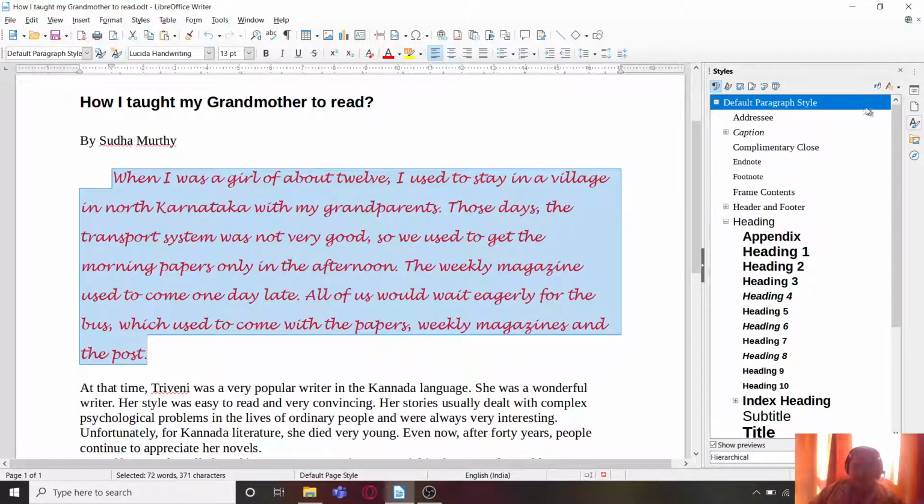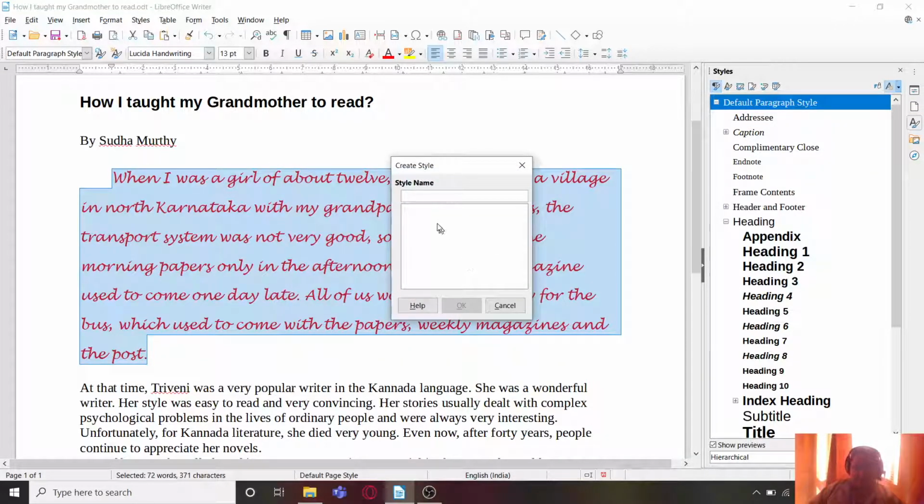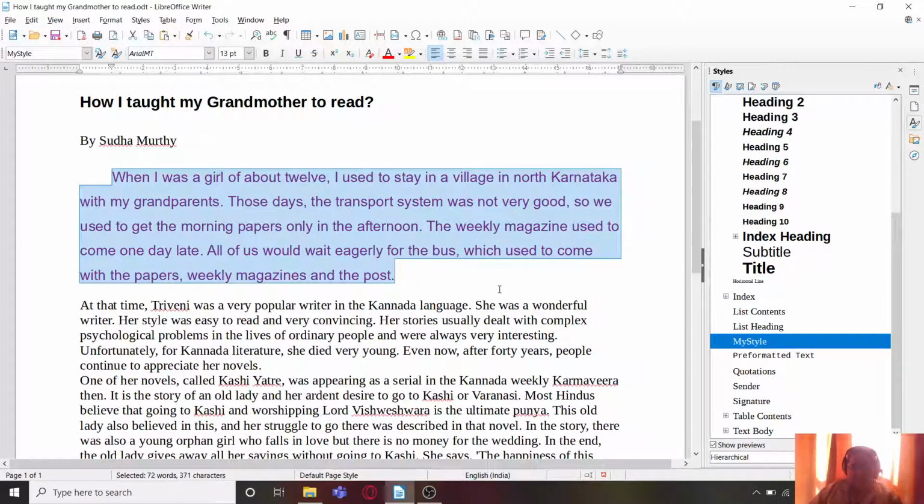So now I'll be creating a new style. I have to make sure that the default paragraph style is selected. Now I'll go to style actions, new style from selection. Let me just type the name as My Style. Okay, so My Style is created here, but you can see that because My Style was already created before, it changed some of the style.